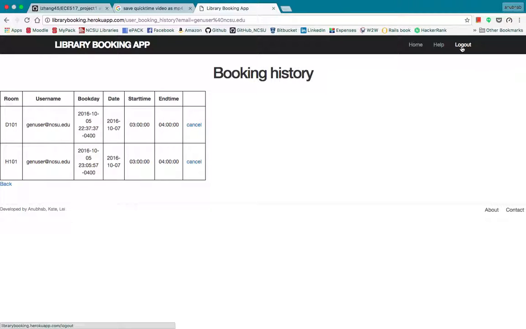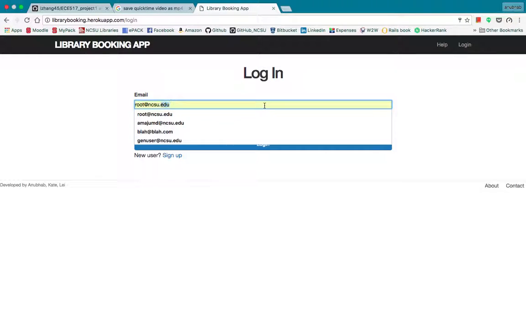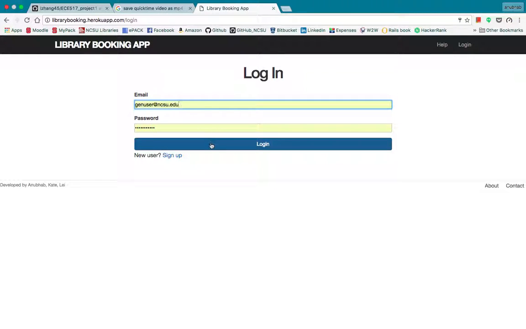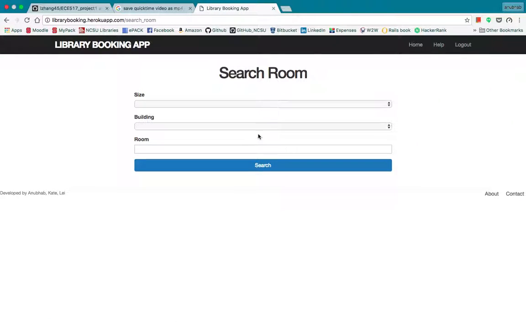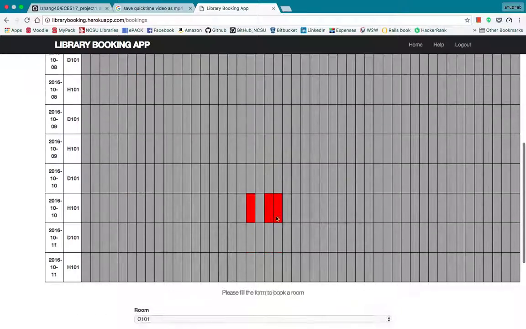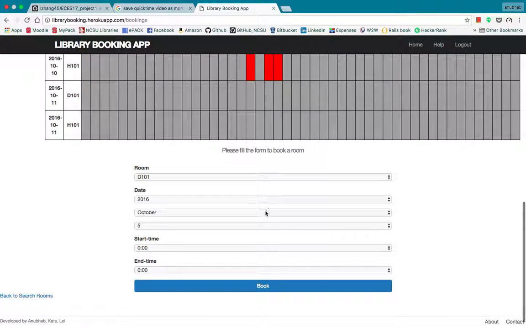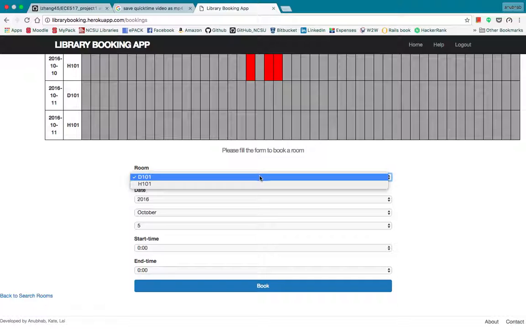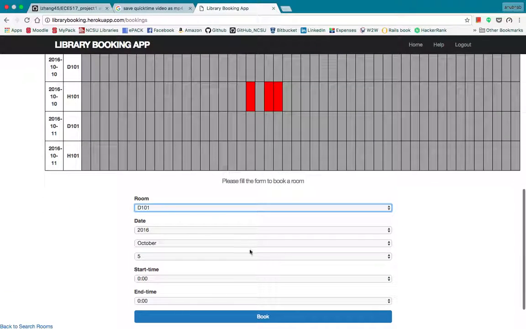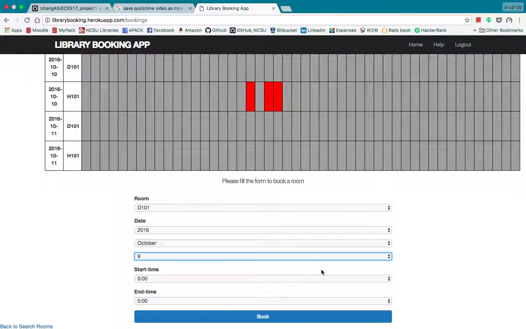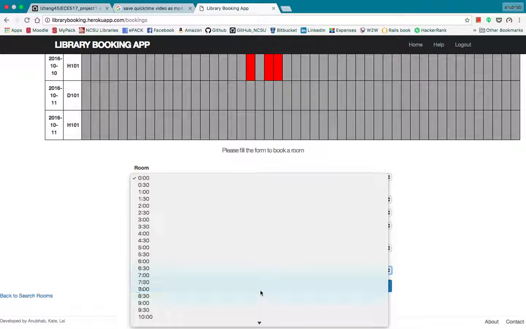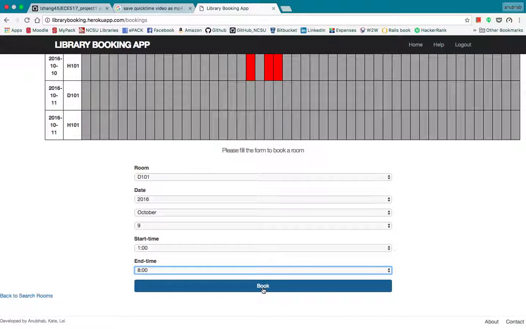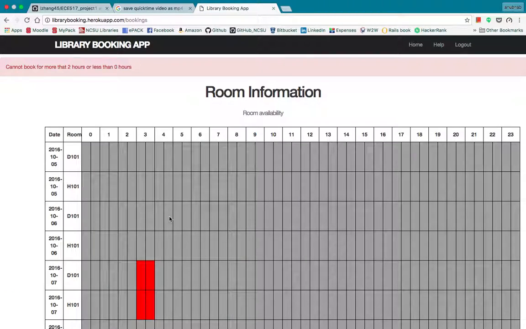Also, one more check is, let me log in again as a generic user. If I try to book a room for more than 2 hours, which I am not allowed to do, so let's say I want to book D101 for 9th October between 1 and 8, so 7 hours, which I am not allowed. And you can see that it's showing cannot book the room for more than 2 hours.